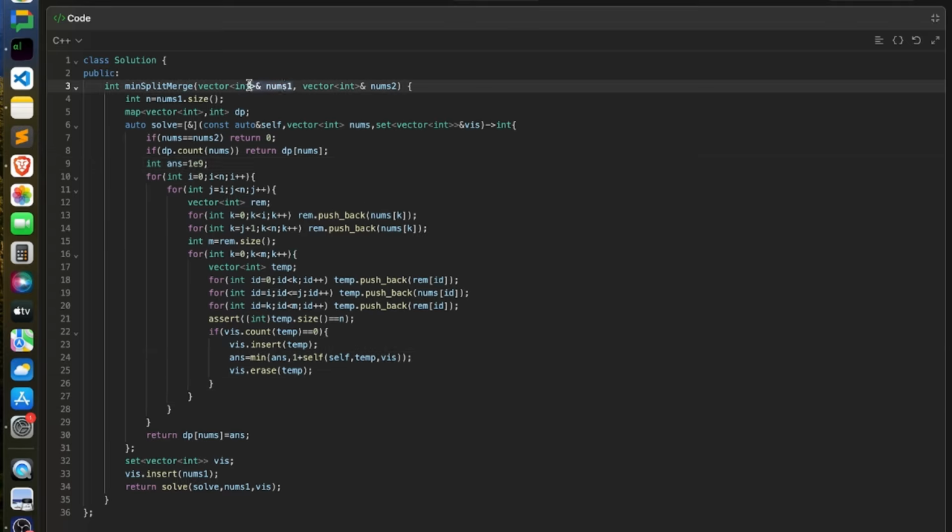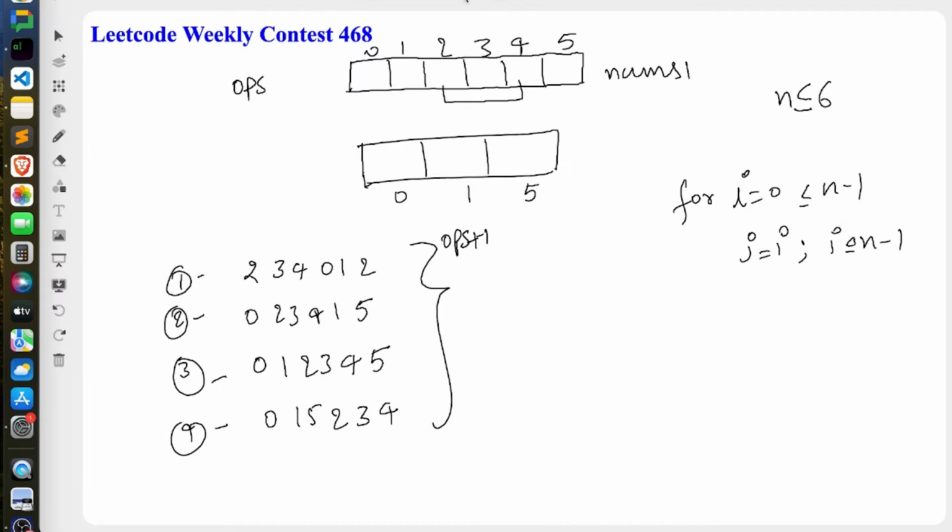So this is my nums1 array, this is my nums2 array, and we know that the size is going to be at max 6. I'll come to the dp array after some time. Now, one more thing, if you have noticed, the initial array was 0, 1, 2, 3, 5, 3, 4, and 5. If you notice here, 0, 1, 2, 3, 4, 5 is again present, so it's a repetition.